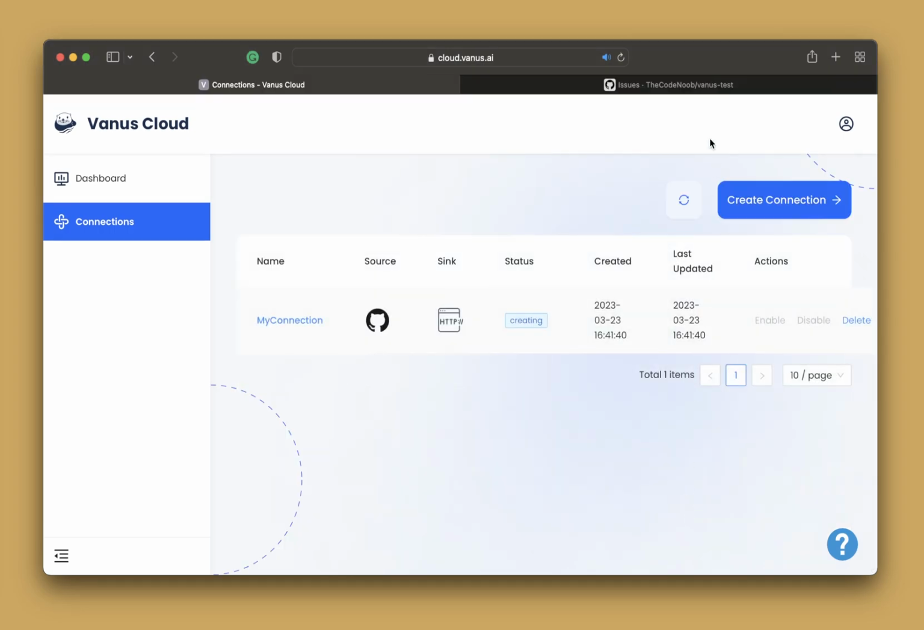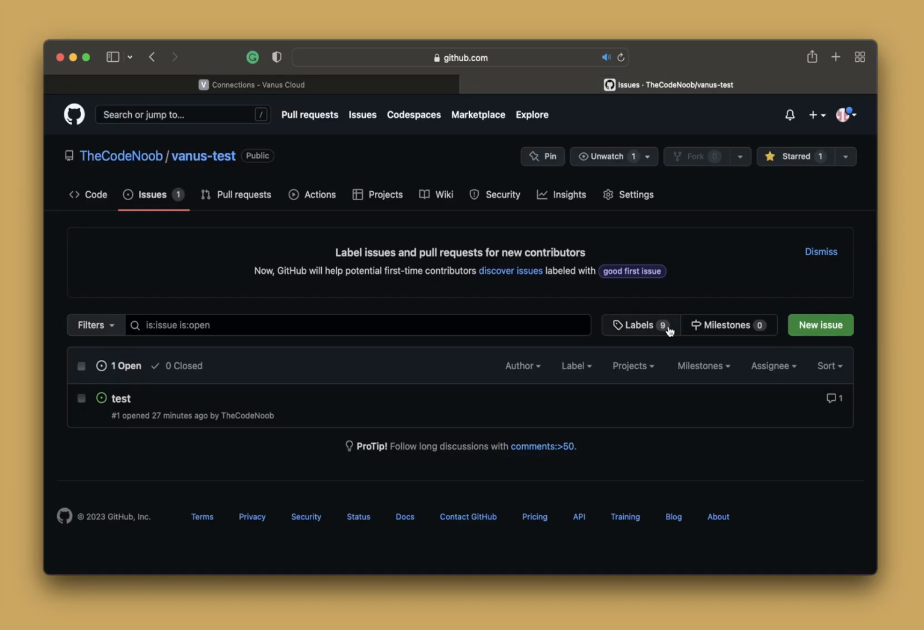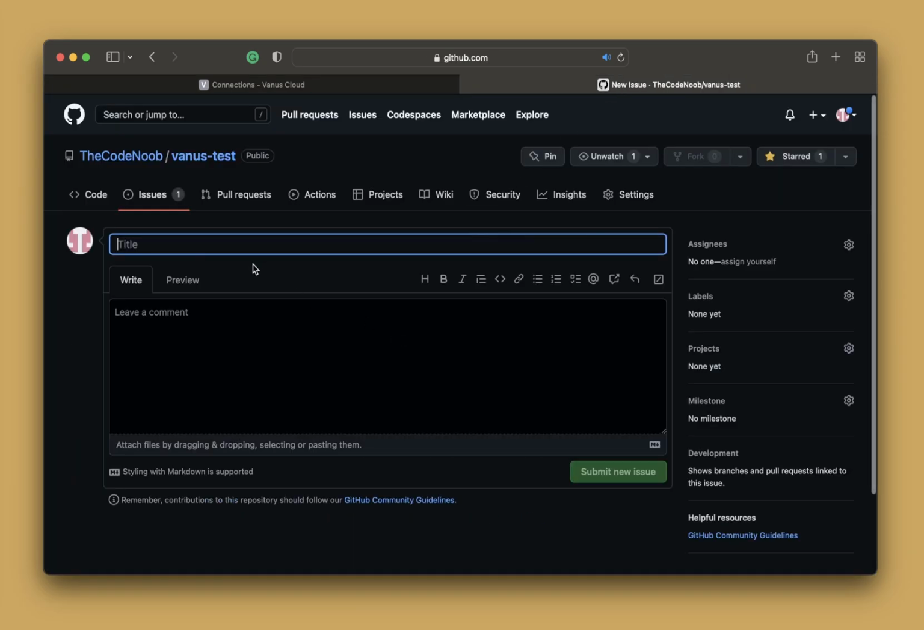Now let's wait until it's running. Finally, we can verify the result. Let's create a new issue.